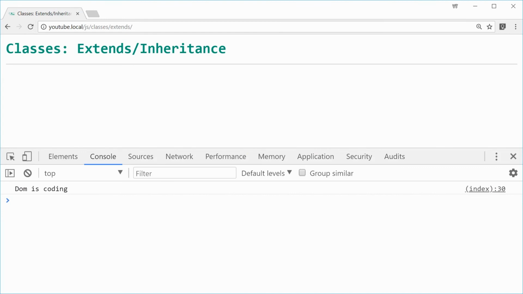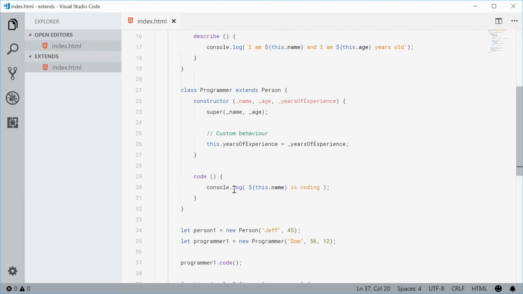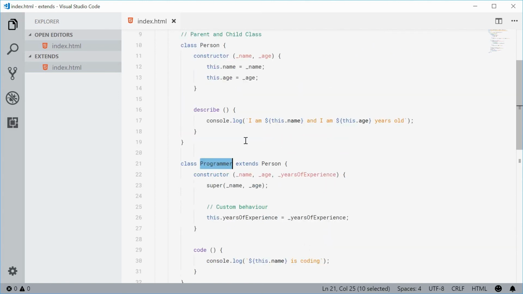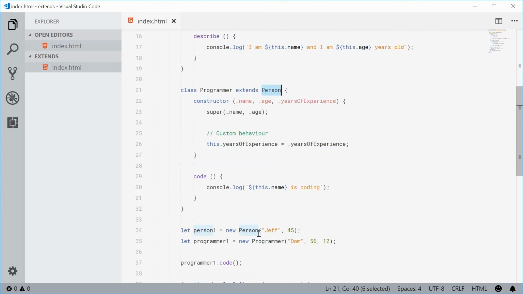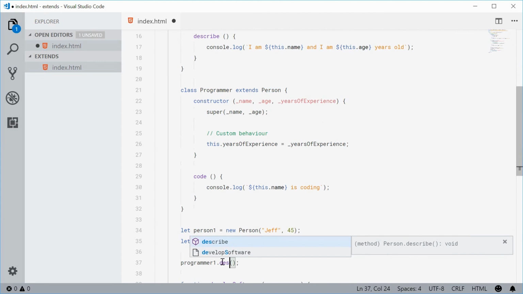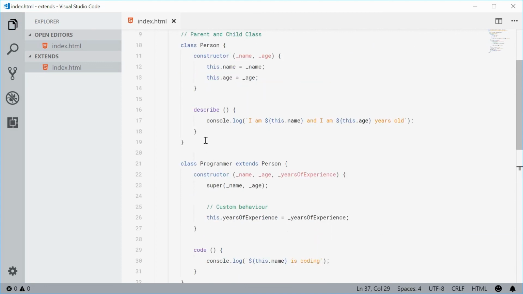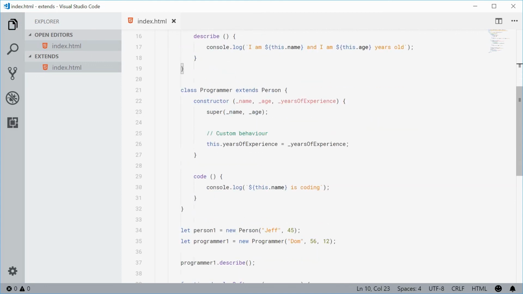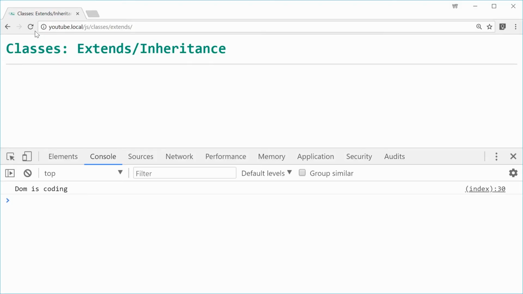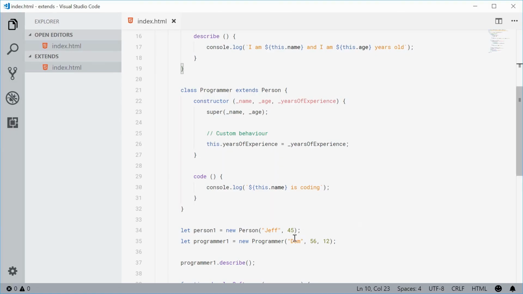So you can see how we've added extra functionality to this programmer class while still maintaining the functionality of the person. Let's prove this right now by calling the describe method on the programmer and not the person. Let's save and refresh, and we still get I'm Dom and I'm 56 years old. So you can see how we're maintaining the same behavior.